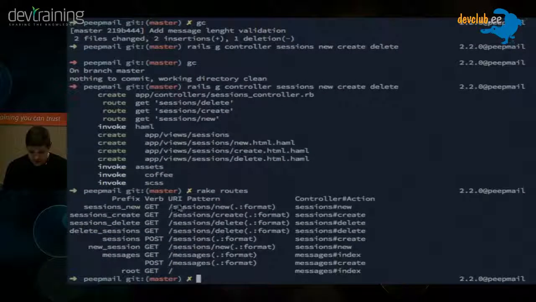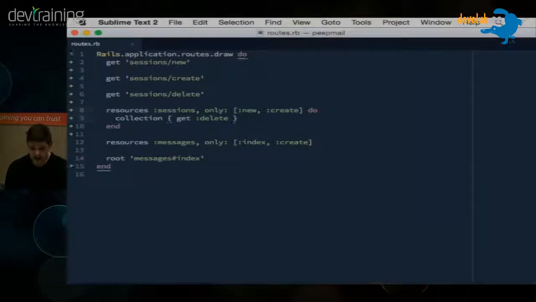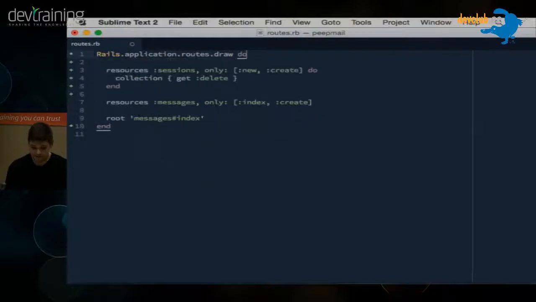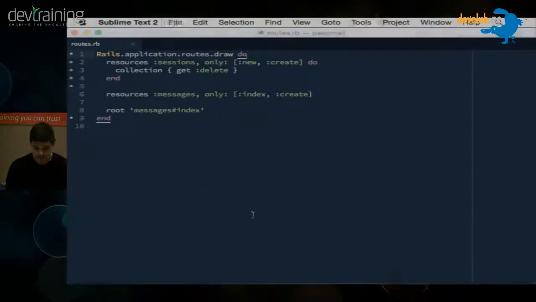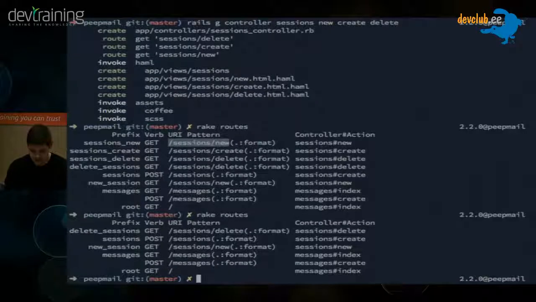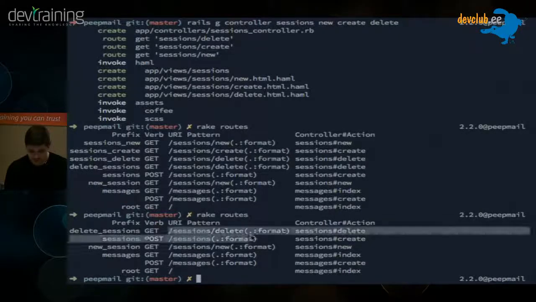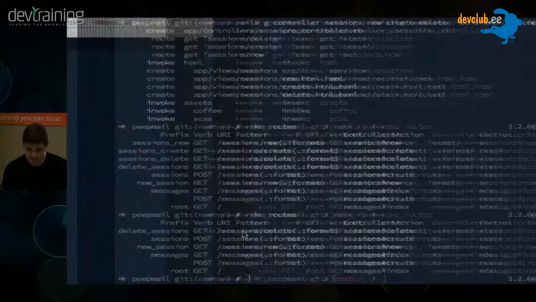We have for sessions get action to sessions new, then sessions create for get. Really? Yeah, of course, because I didn't delete those ones. We have a get action for new session, then a post action to sessions endpoint, and get to session delete, so we can successfully log out.